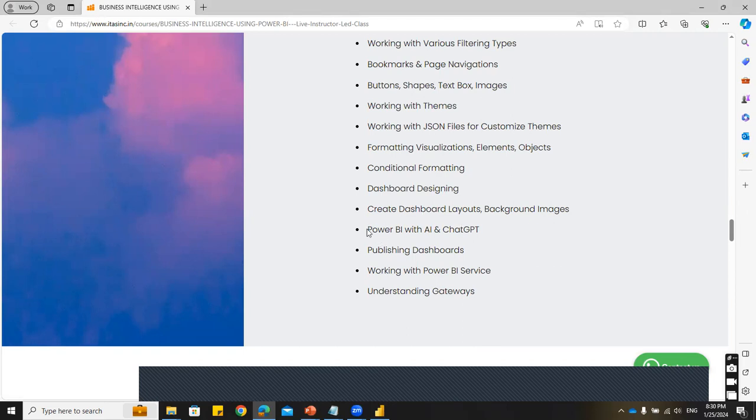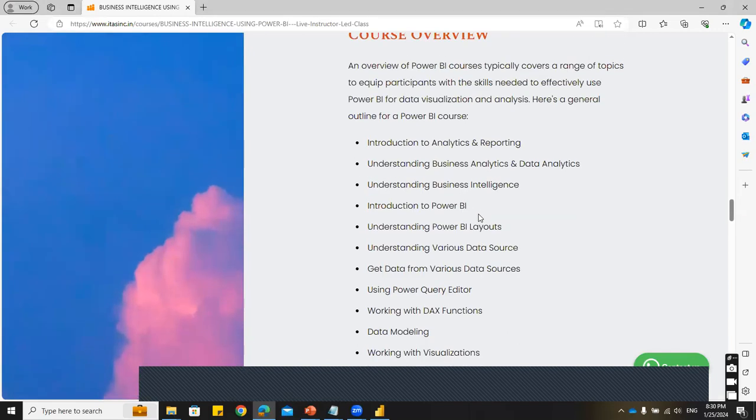Along with that, we'll also be learning about how to use Power BI by using AI and ChatGPT. Okay, we'll publish the dashboards, work on the Power BI service and gateways. So these are all in high end. I'm telling you, this is completely with the industrial related topics that we'll actually be teaching you people.